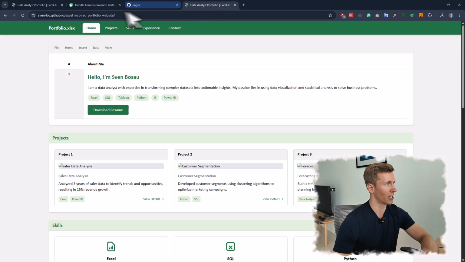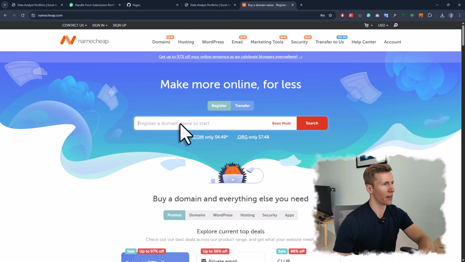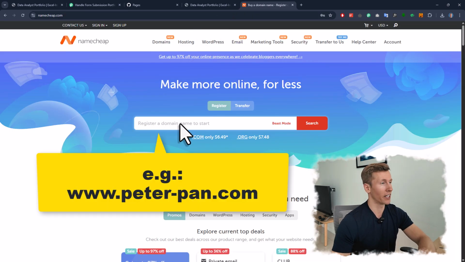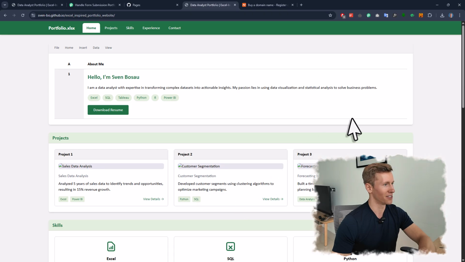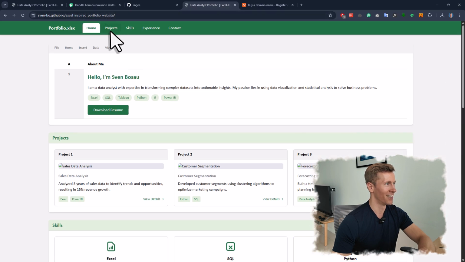So instead of having this one here, you can buy your own domain, for example, at Namecheap, and then maybe you have your own name as a domain, and then you can link it. All right, but anyways, this is our live website.